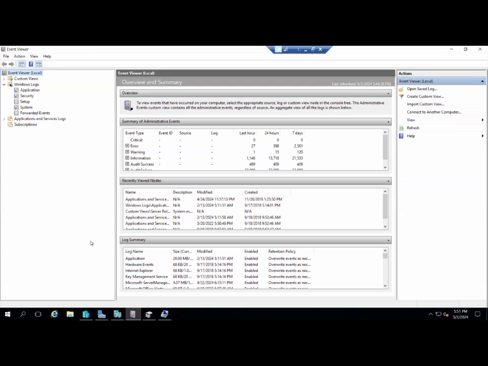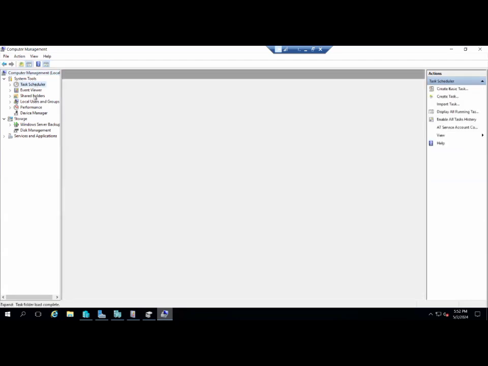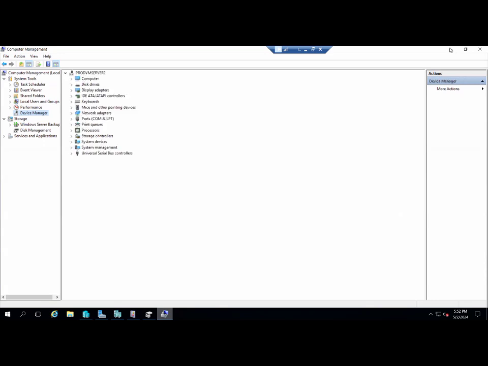In the same manner, if I want to manage Device Manager, create any local users or groups, or assign any privileges, I need to open Computer Management. Here you can see I can schedule tasks, share folders, create local users and groups, and perform a number of tasks related to performance and Device Manager as well. So the summary is that when we talk about server administration, we need lots of tools related to management, administration, monitoring, and security as well.